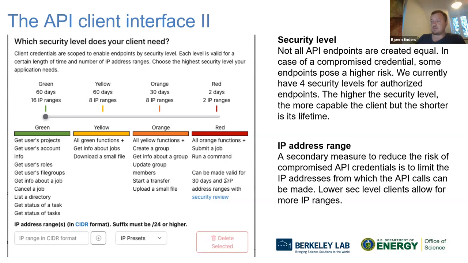And we don't want to hold back people who want to do actions in the red regime, so we still allow for security review there. If you say, I'm a workflow tools developer for this facility, and my tool needs to submit a job or run any command, you can still go through a security review. It's a discussion with us in which you lay out what you intend to do, and we can decide whether or not that fits with our security stance. And if you think that it does, we will permit a 30 days red token for the person who went through security.